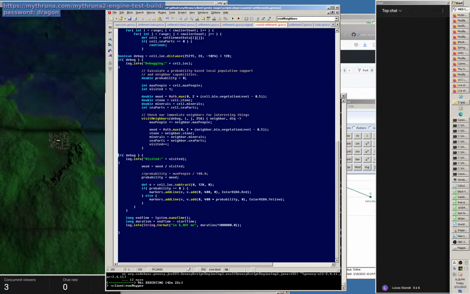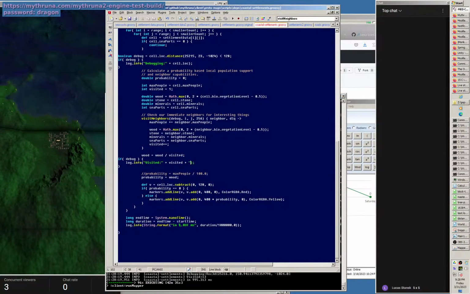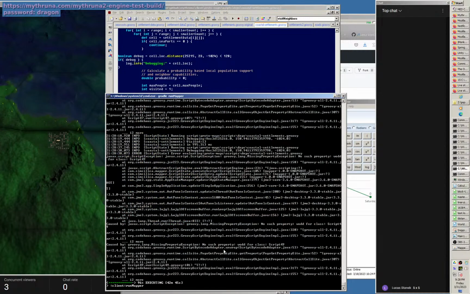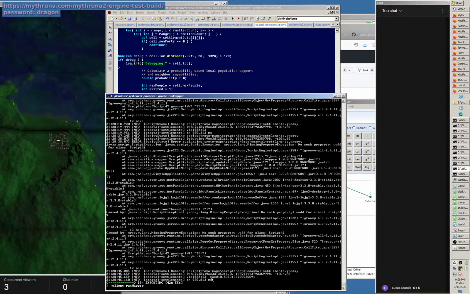I'm curious how many we visit in a pass. I think it's 12, 13. Yeah, including ourselves. So let's log wood. Oh, we probably wanted to log it before. I had it in the right place before. Okay. Whoops. Isn't it nice to get to watch me write typos? Okay, so in our debug thing, we visited 13 and the wood was only 0.53.